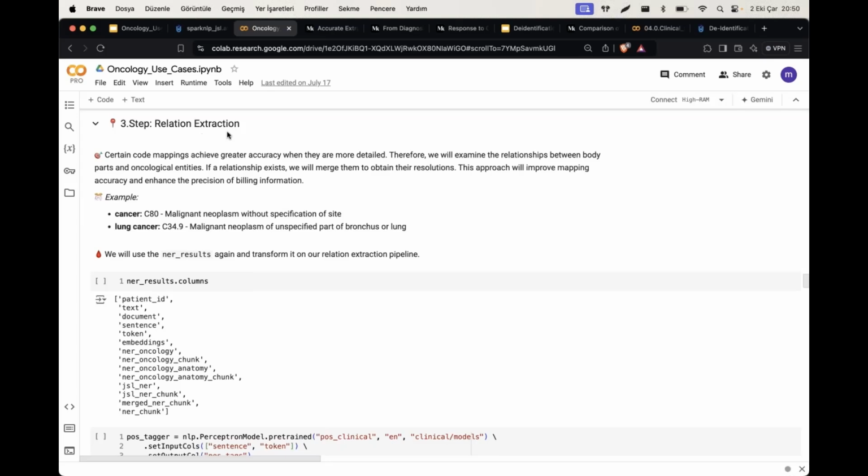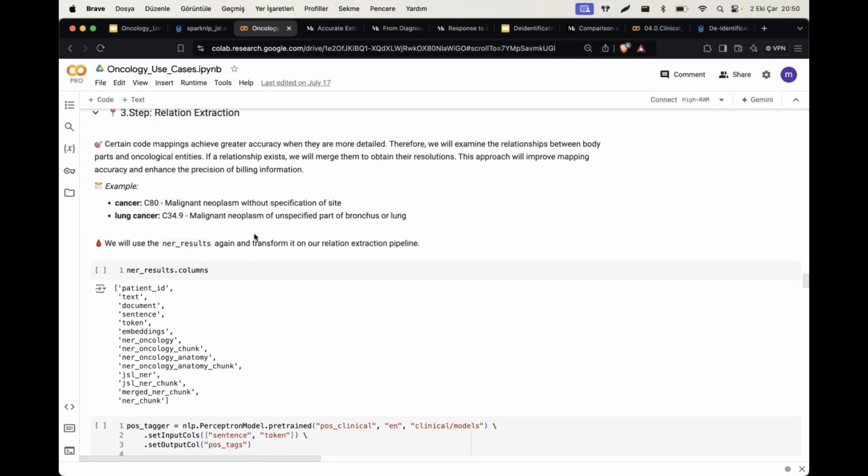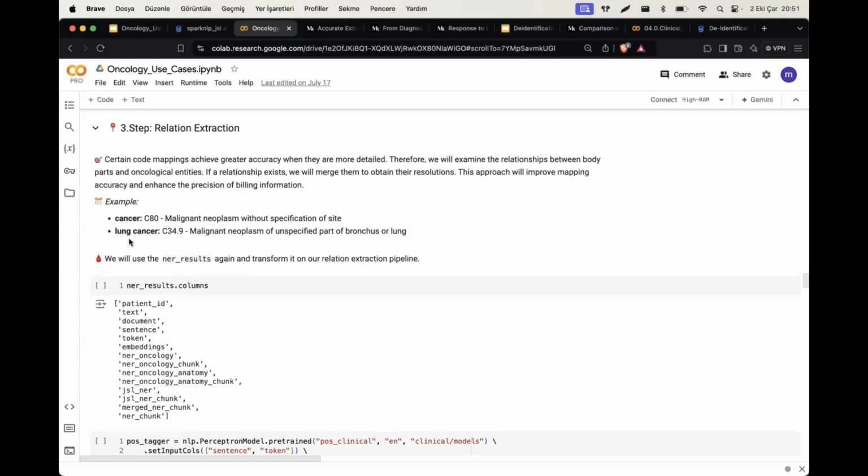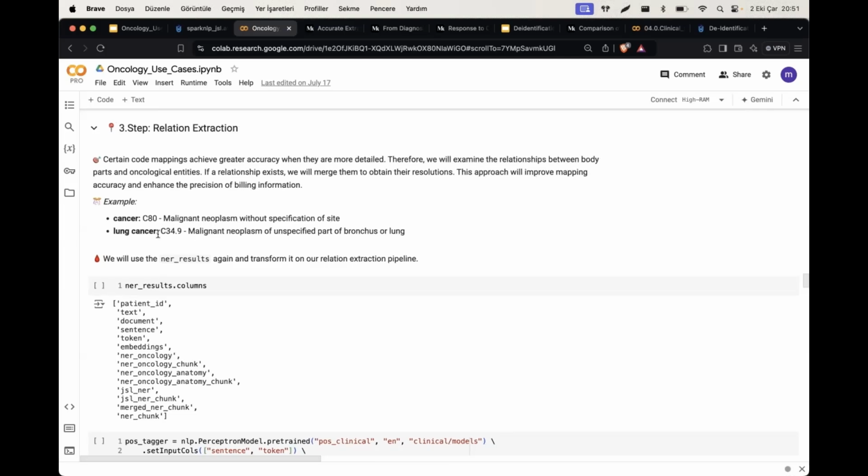But right now, we also need to check the relationships between the body part and the oncological entities by using relation extraction. As you can see here, cancer has the ICD-10 code C80, but lung cancer has a completely different level, right? A different ICD-10 code, which can be billable, while this one may not be billable.